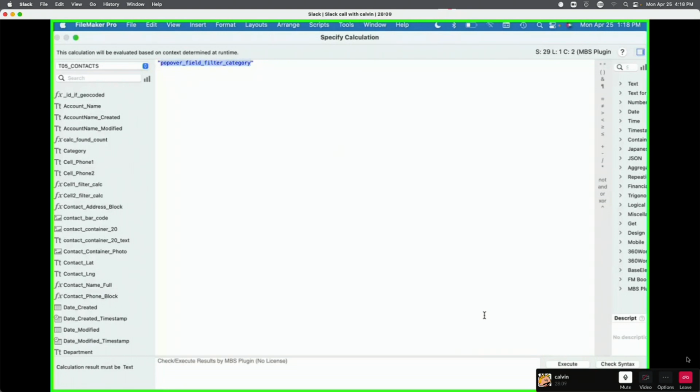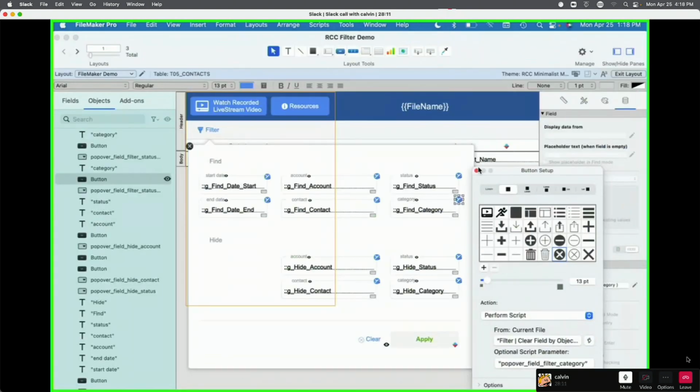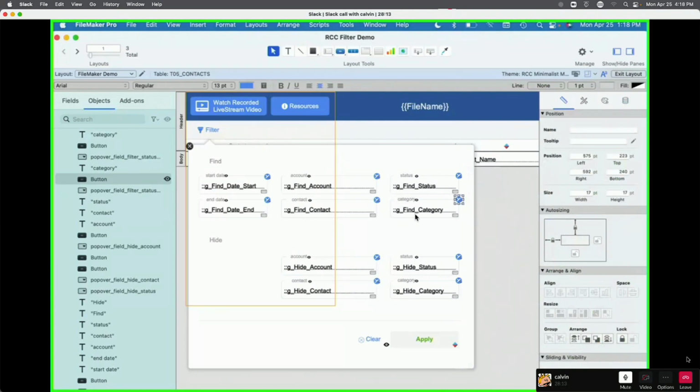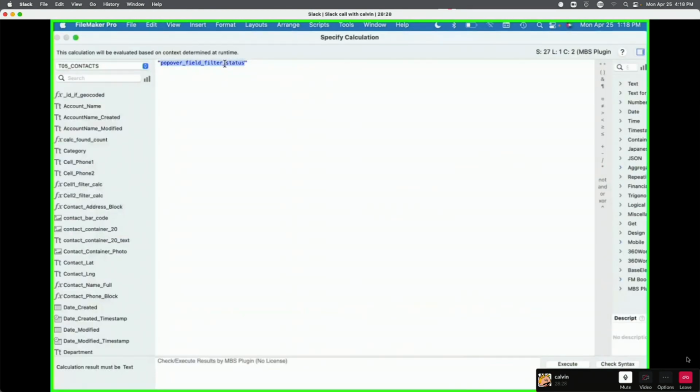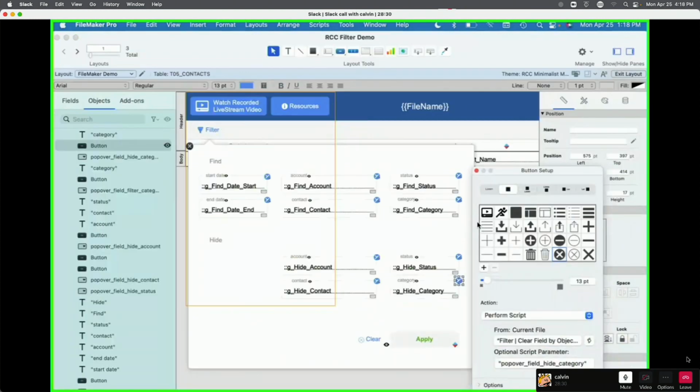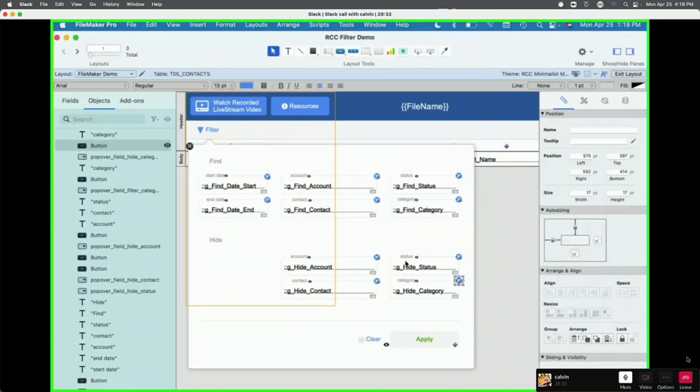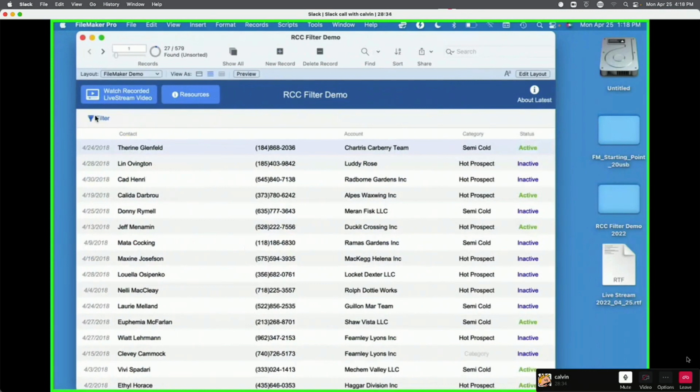Let's go ahead and we'll copy that and put it as the field name here. And here we'll do the same thing, but instead of filter, we'll say hide. And we'll set up the same button to do the same thing. There we go. Okay, so now we have the layout objects working here.